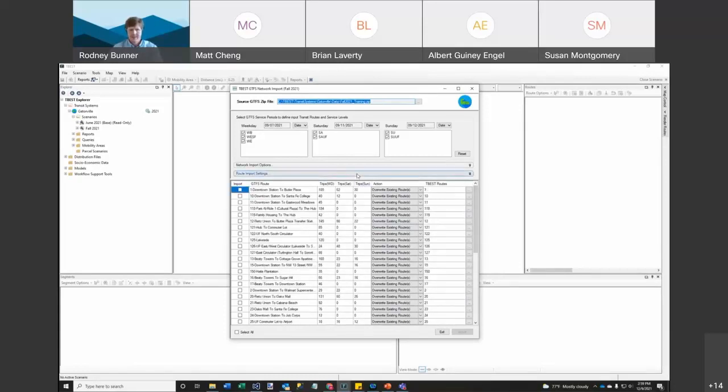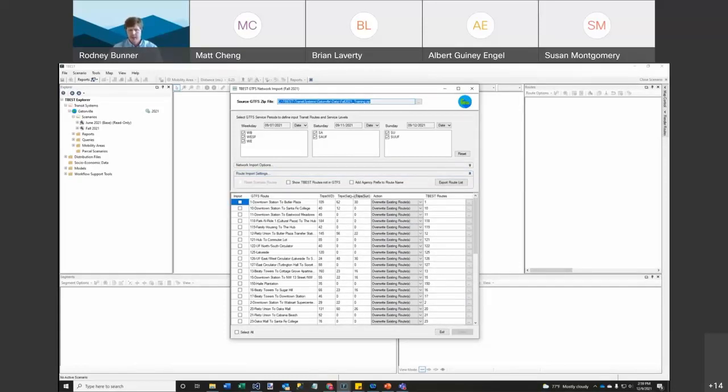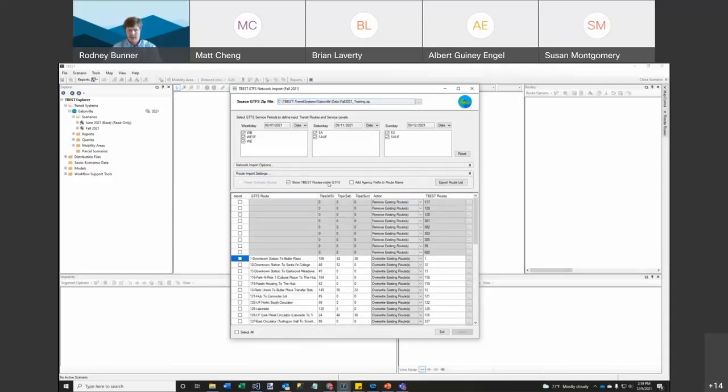So what we want to do is examine, are there any routes in the TBEST network that aren't in the GTFS? And when we click this button, it shows us, yes, there are several routes in the TBEST network that are not in the GTFS, which means they've been discontinued. So we want to remove those. So automatically when we do that, the default action is to remove those routes. So I think that's it. That's what we have fully set up.